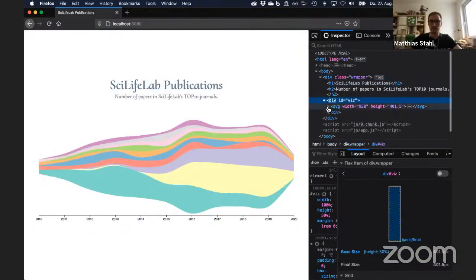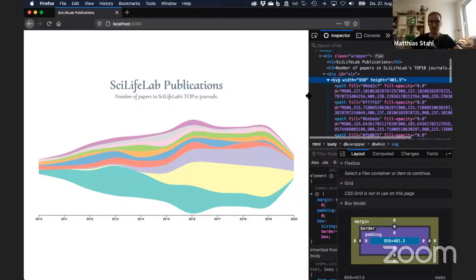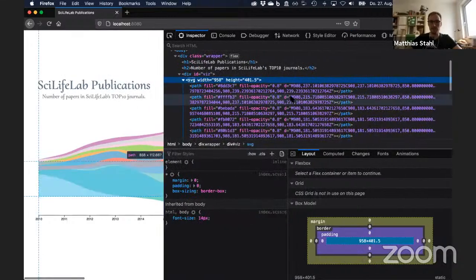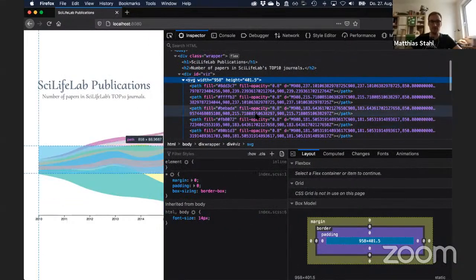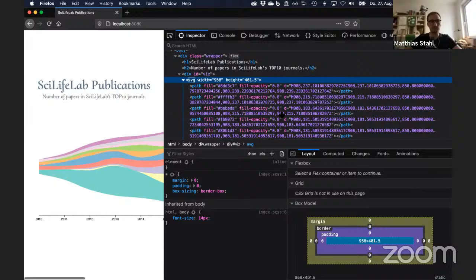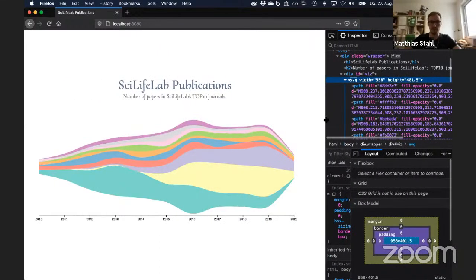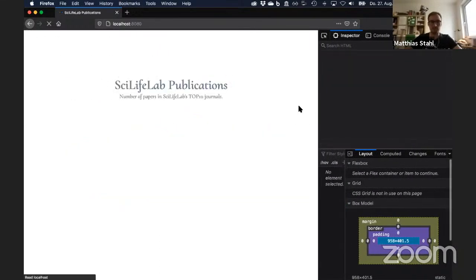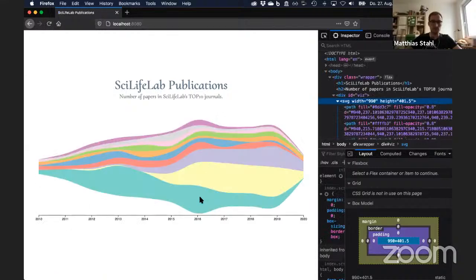If we have a look at our paths now, they are of course a little bit more complicated, because now they need to be drawn as these Bézier curves, they are called. And this is a little bit more complicated to describe. Yes, so this is basically the visualization in a very basic way.